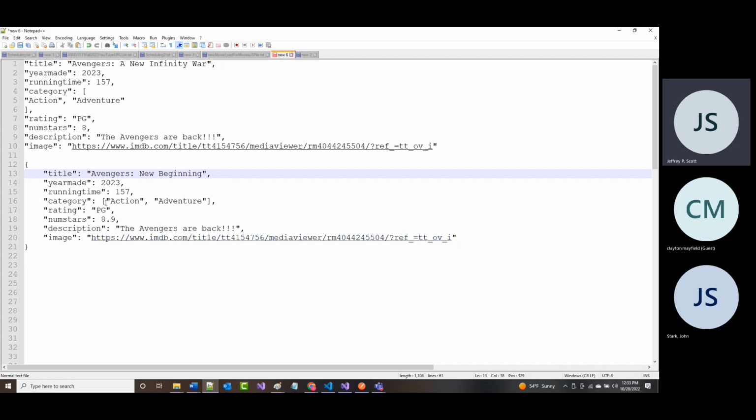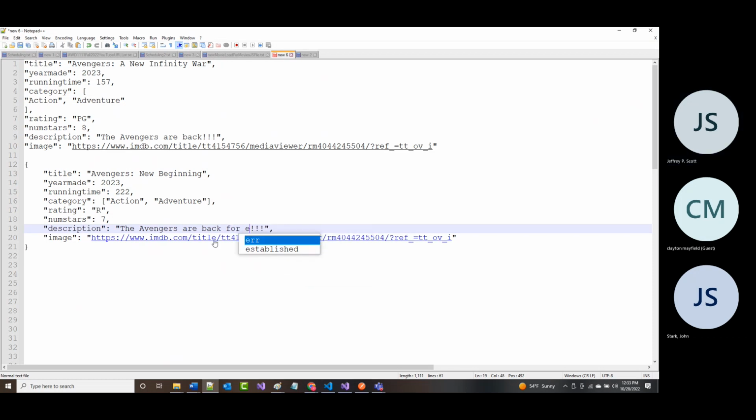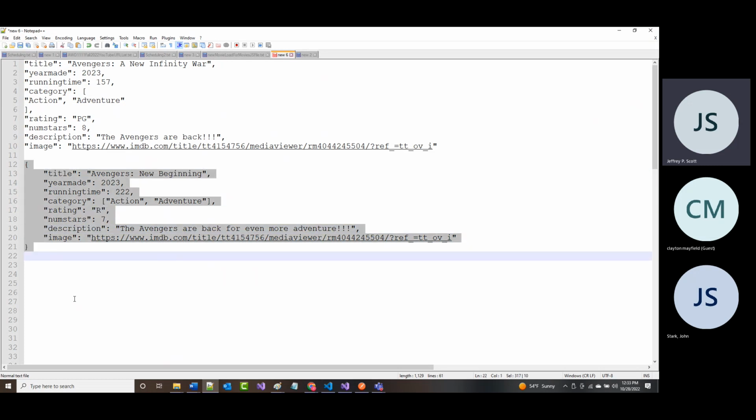The year made, we'll keep it at 2023. The running time, I'm going to make it 222. We'll make this, I don't know why, R. Number of stars, I'm just going to make it 7. I'm just changing a bunch of stuff. The description: the Avengers are back for even more adventure. And I did go out to imdb.com, and that actually is the image for it. So I'm going to put this in there and copy. You notice I've got Avengers New Beginning, and I do not have a movie in there with that name.